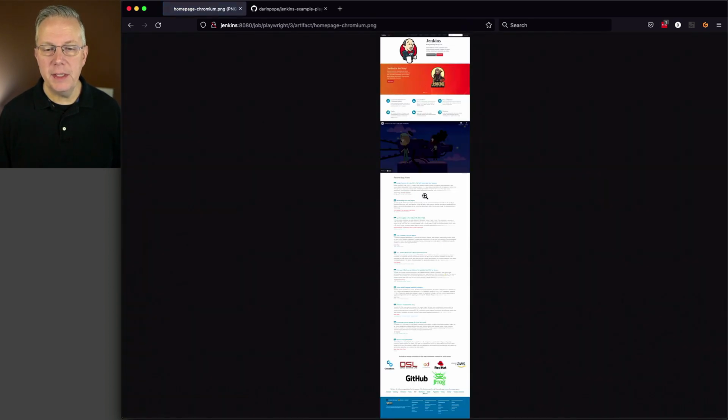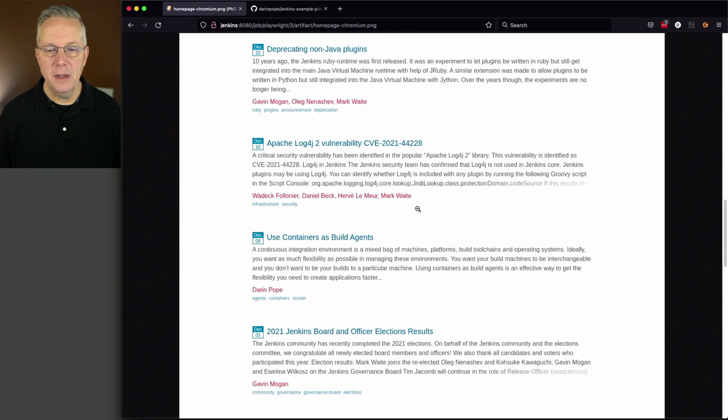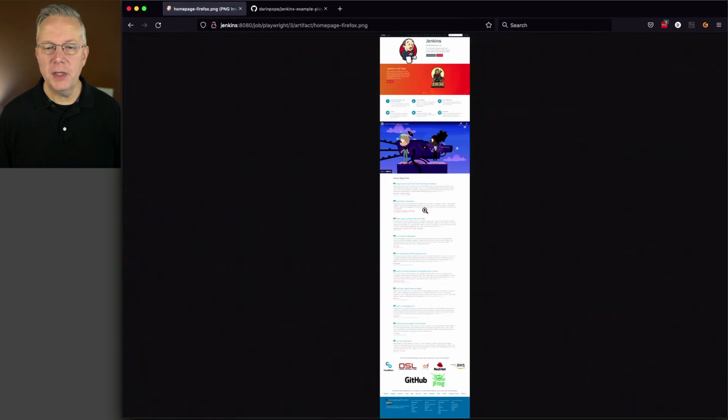If we click into one of these, what we'll see is that we can see the full screenshot of Jenkins.io. If we go back, we can take a look at Firefox. We can see it's roughly the same. I won't click in on that one. And then also on WebKit, we can see that it also looks roughly the same.